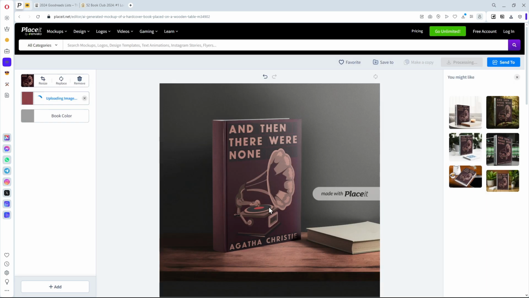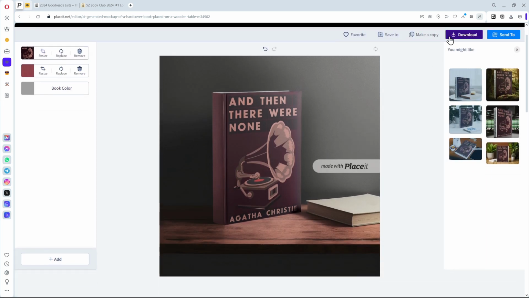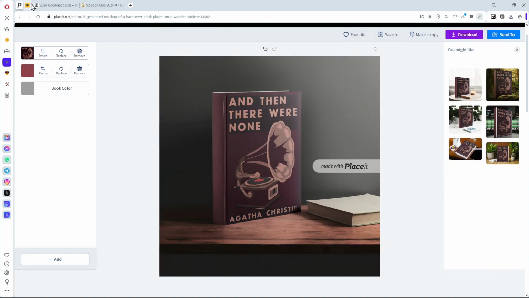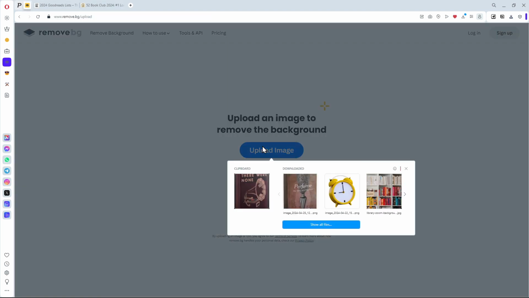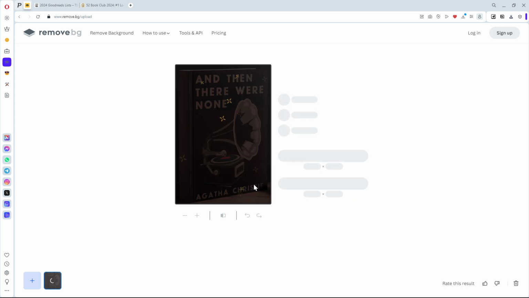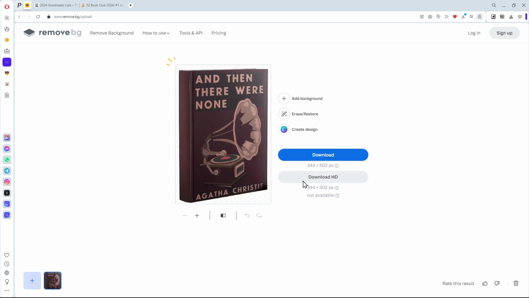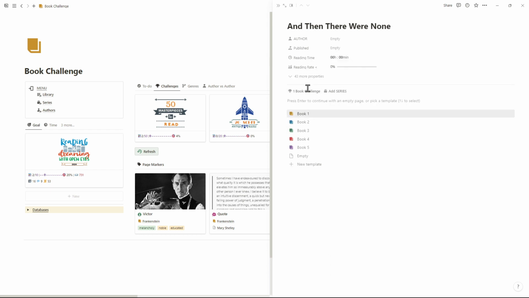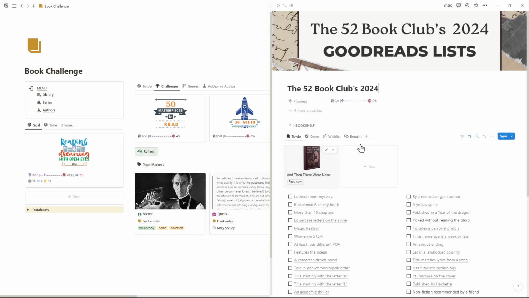After that, consider downloading the image in higher resolution, or capture a screenshot. If you choose the second option, employ this web to remove the background from the image. All that's left is to upload the book cover to the Notion template. Pretty awesome. Now you can create your own bookshelf with challenges, helping you maintain your reading habit.